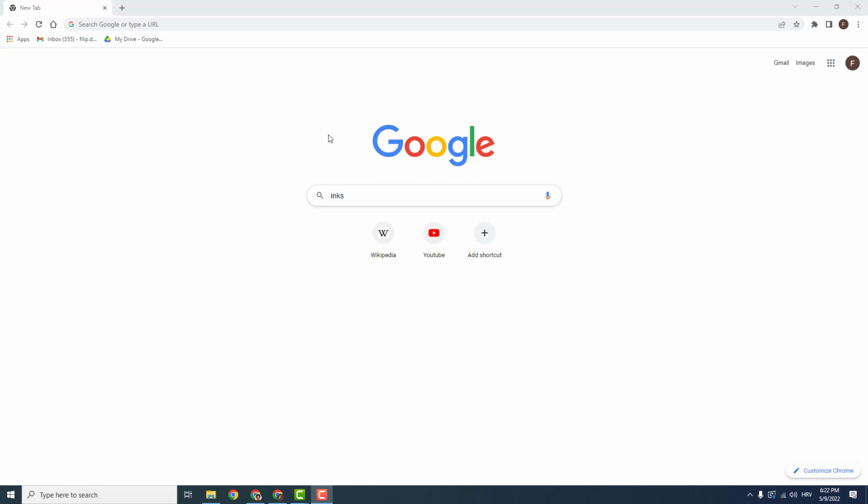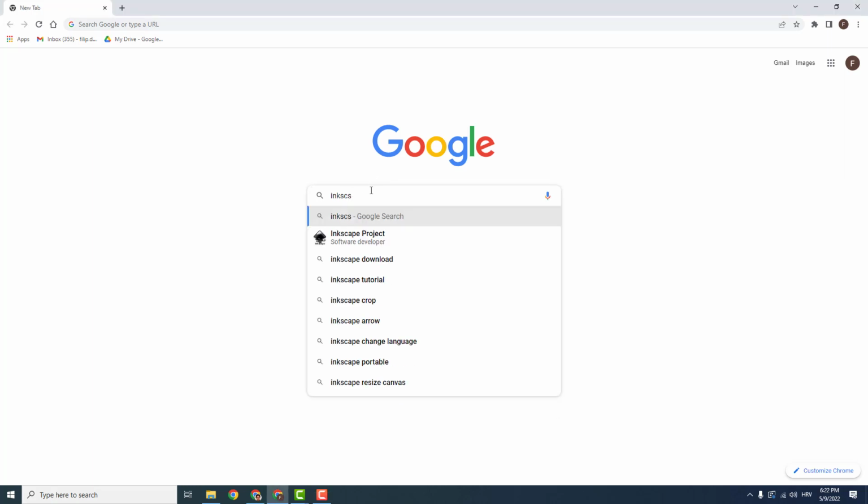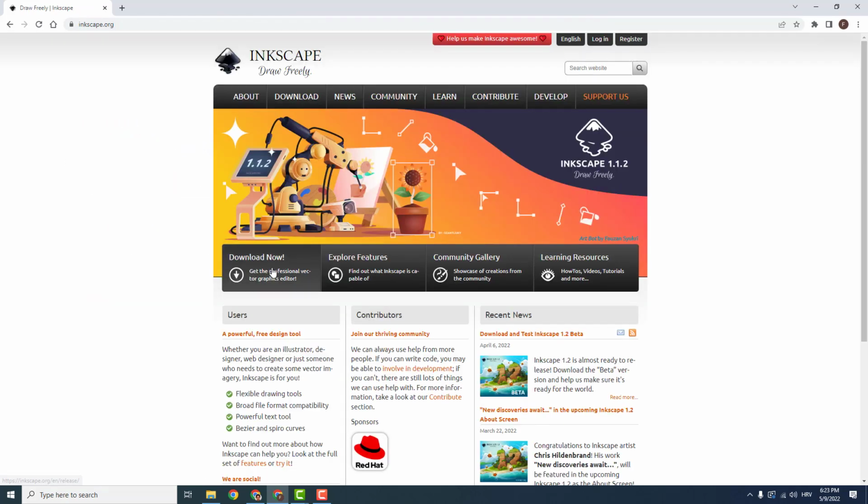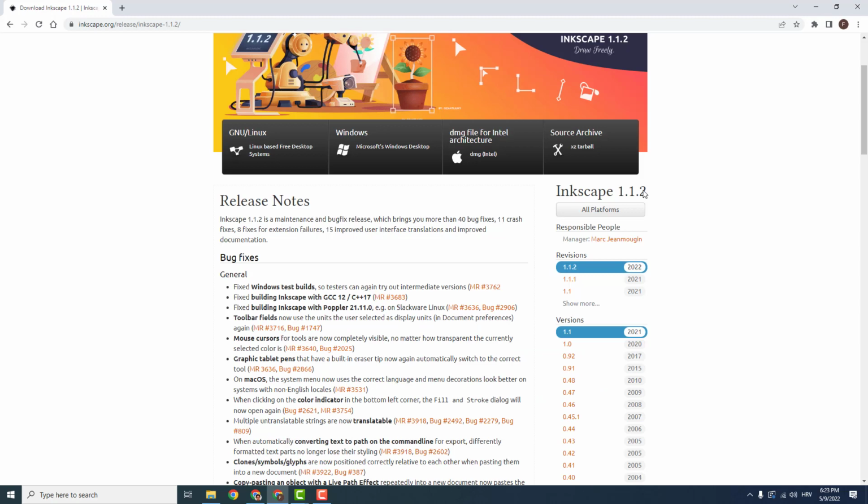Let me show you how to download and install Inkscape. All you need to do is go to Google, type in Inkscape, and over here click Inkscape Draw Freely and click download now. And as you can see, Inkscape 1.1.2 all platforms.